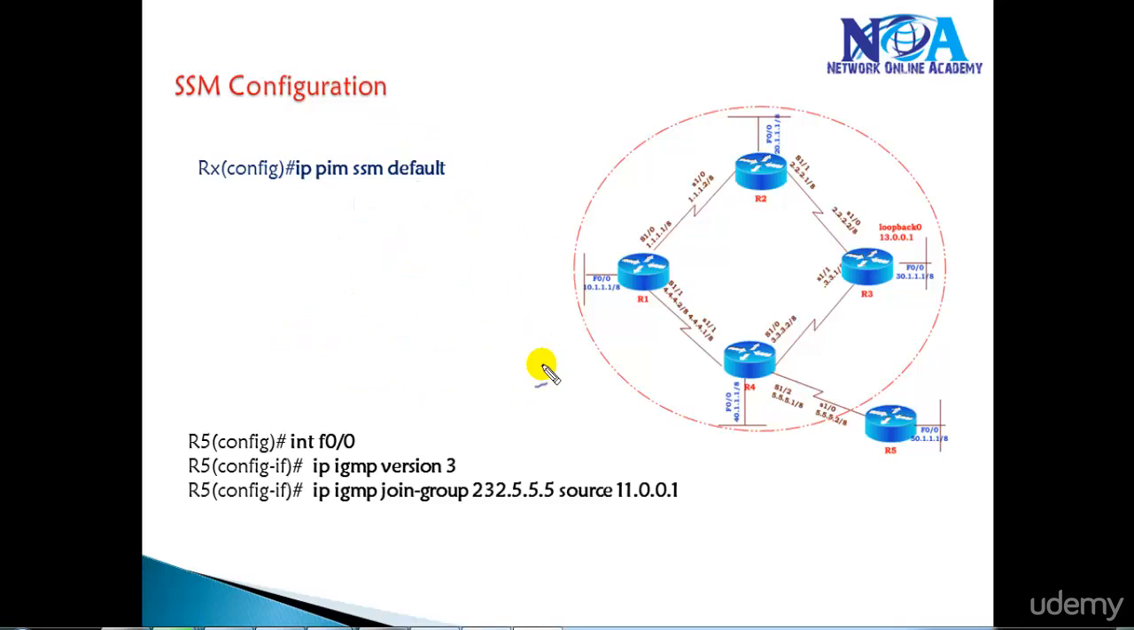Now the next thing, we need to enable PIM SSM on the interface, and on the interface where we have some receivers, we need to enable IGMP version 3. Because the previous versions, version 1 and version 2, do not support the SSM feature. They just support the previous implementations we have seen, and the default version is version 2.